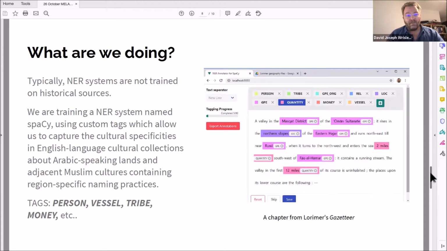But we also have, because our collections contain all kinds of other things in them, like the names of boats that were transmitting goods or transmitting mail, or the names of tribes that are found in the region, or even various different forms of money, of currencies that find themselves all over these documents. We would like to know where those are, and we'd like to be able to extract those and to work on those and to study those as historians. So the customization is a really important point, and that's where we are right now. This is a chapter from Lorimer's Gazetteer on the slide.